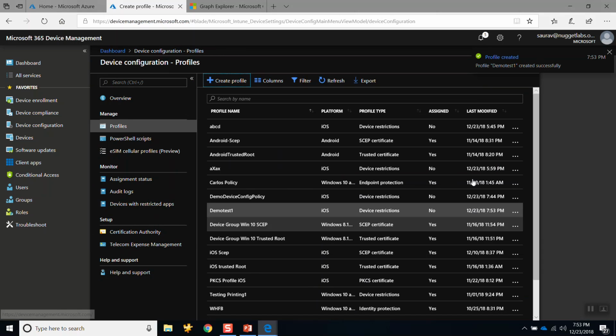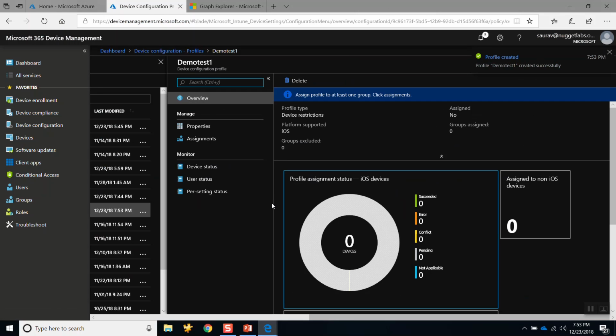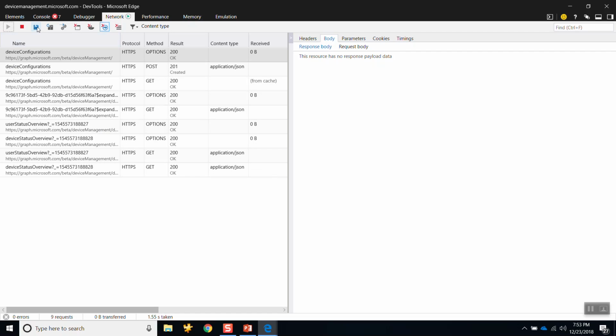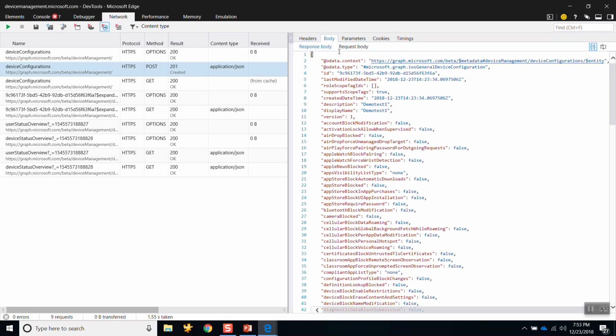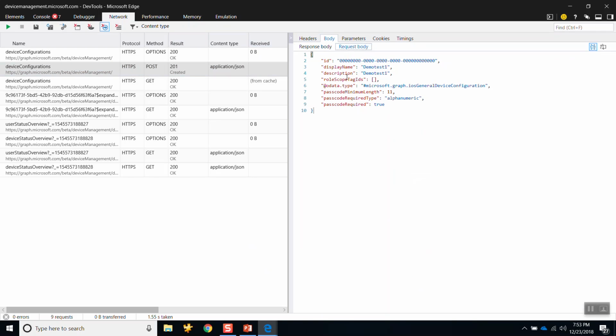Okay, so demo test has been created now. Demo test created. Let me go back here, stop it, check the post. Surely there is a post. Let's just see the request body. This is what I requested the Intune service to make a policy for me. I don't have the device, application. I don't have the policy ID. That is something which you are going to give me. But what I have is the name, the display name, and alphanumeric 11 characters.